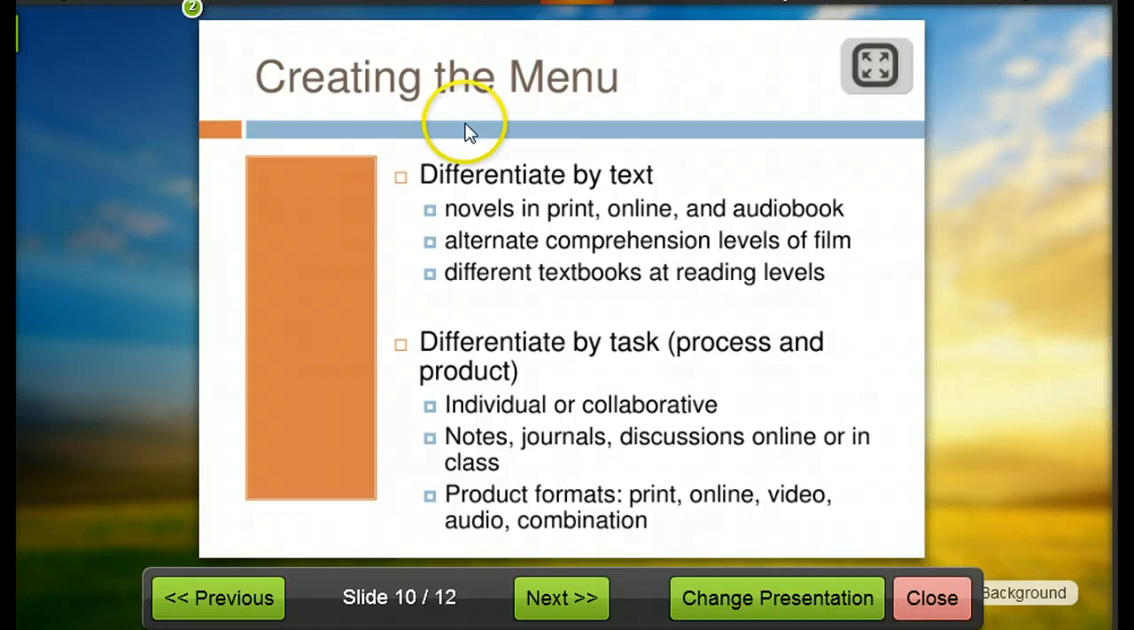You can also differentiate your learning menu or your unit menu by the tasks, which include the process, that's the learning strategies and how students process information, and the product, that's how they show that they've learned that information. So some ways that you can differentiate by task include whether a student is working individually or collaboratively. And collaboratively can be with a partner, with a small group, with the whole class. It can be discussion forums. It can be just a single, talking in class. But whether students work as individuals or collaboratively is definitely a way to differentiate.